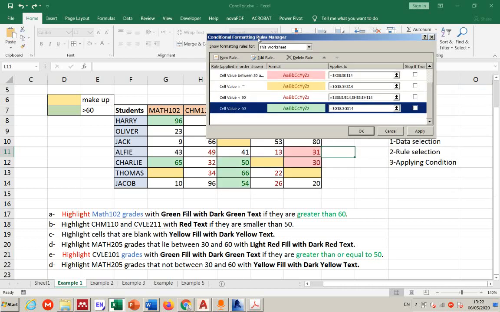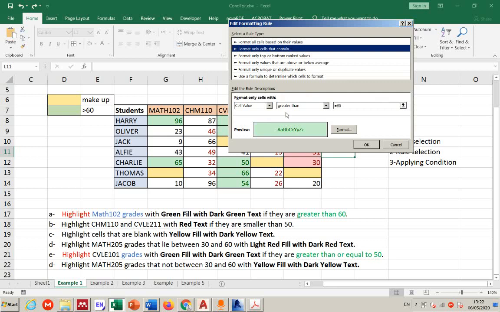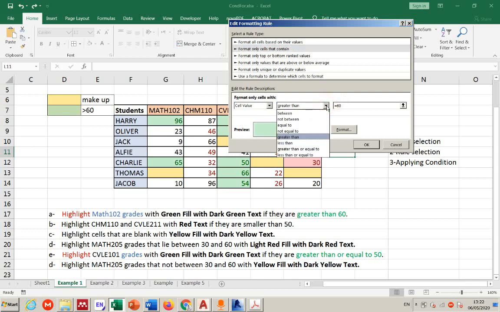Now, let's see how I can edit. I'm going to show you something. For each type of rule, editing is going to give you different things, so it's unique. I'm going to click on this one and choose edit. I'm going to show you something which is important here. Within this part, we have cell value greater than. If I open this one, I have options that I didn't have the first time. Now you can see that there is not between, not equal to, greater than or equal to, less than or equal to. So I can simply apply the rule.